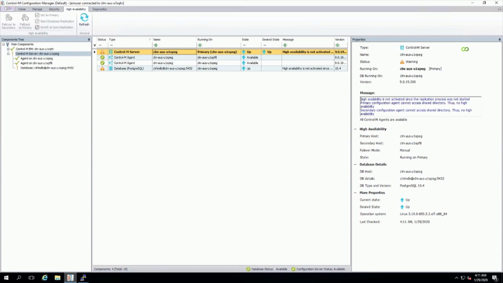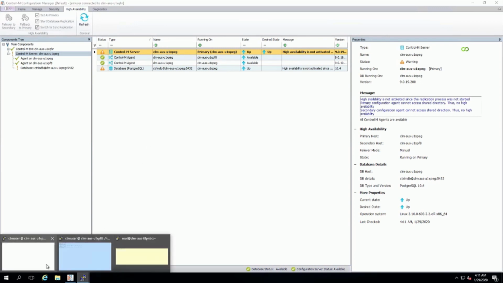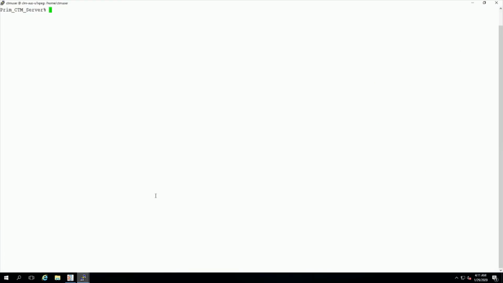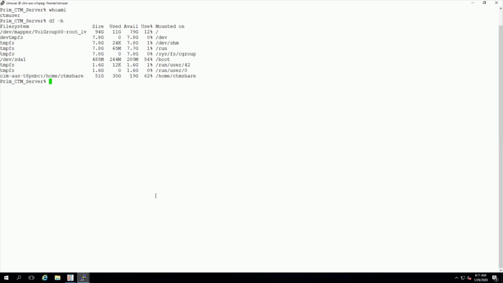So let's take a look at the messages area again. High availability is not activated since the replication process was not started. And the reason for that is primary configuration agent cannot access the shared directory. That usually means my primary configuration agent is not able to talk to the shared NFS mount. This is my primary control server, and I'm logged in as my control user here. We'll take a look at the shared mount. It's under /home/ctm/share, and it's on this NFS server.